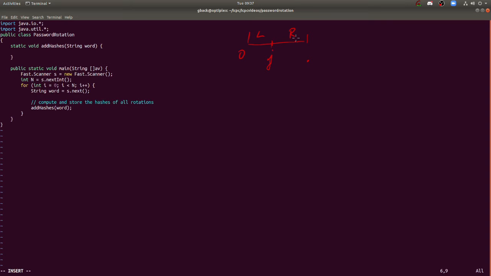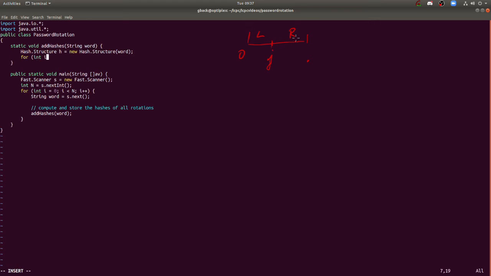Let's do that by, first of all, building a hash structure to compute those prefixes. So let's compute this hash structure. I'm going to call it H. This comes from our library. It's easy to use. We just say we want a new hash structure with this word. And then we'll need to look at all possible ways, let's call it J, of splitting the string into two halves.